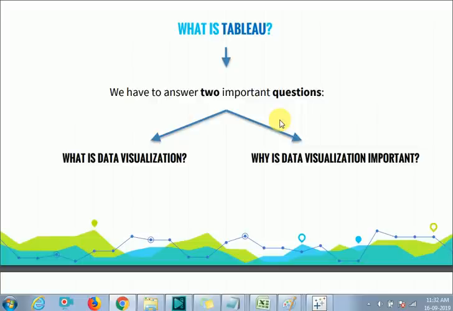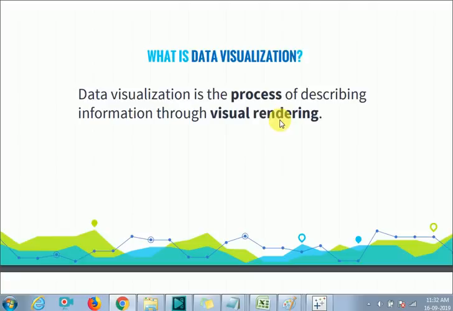You might have heard this word many times: what is data visualization and how does it work? Data visualization is the process of describing information through visual rendering. What does it mean? For example, if you have data in an Excel file and want to see how these numbers look in a graphical representation, the Tableau software helps us do this through visual rendering.